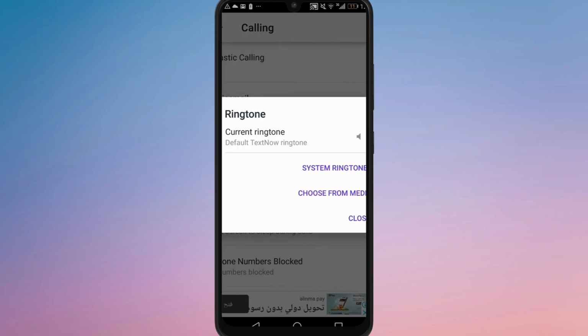If you want to use a system ringtone, simply tap on it and it will display all the available built-in sounds that you can select from. If you prefer to choose a ringtone from your own files, tap on Choose from Media and it will display all the audio files stored on your device so you can pick your favorite sound to set as a ringtone.